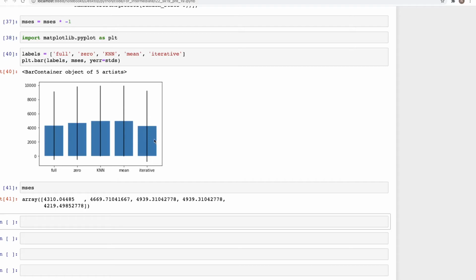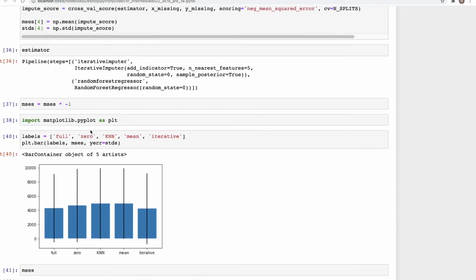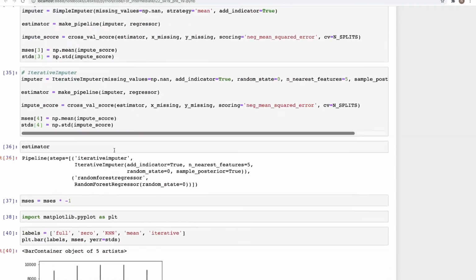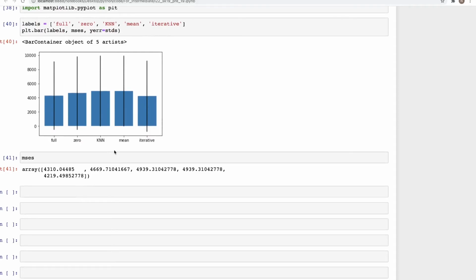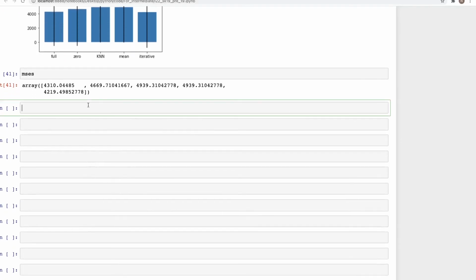And as you can see, the iterative method has relatively lower values of MSE, although the standard deviation bars are huge in all the cases. So there may not be any significant difference between those, given that we have a very small data set, which is just this small. So I would encourage you to try this on a much larger data set and see what results you get.